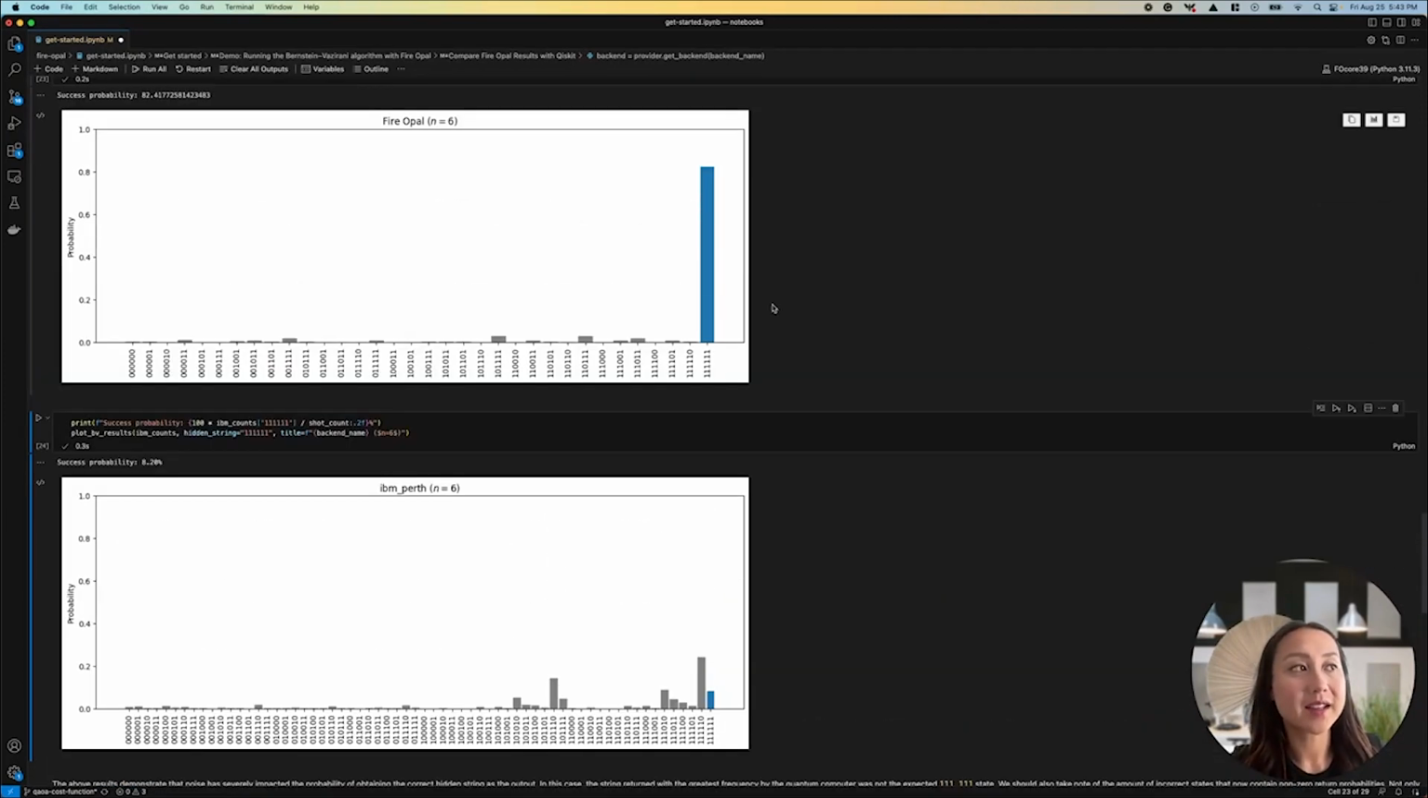As you can see, the correct answer is much more discernible in the Fire Opal distribution than the distribution created without Fire Opal. And that's it.